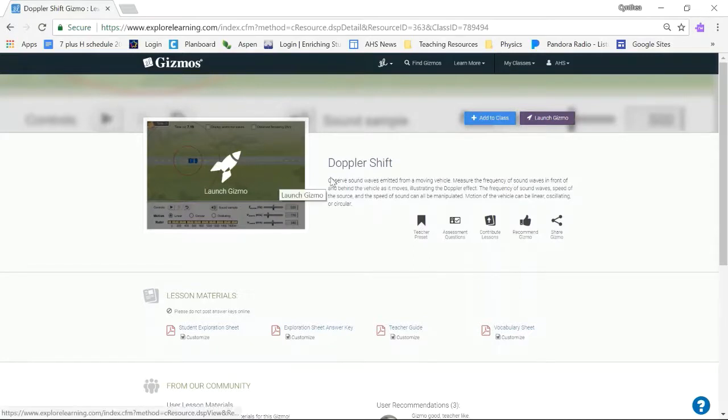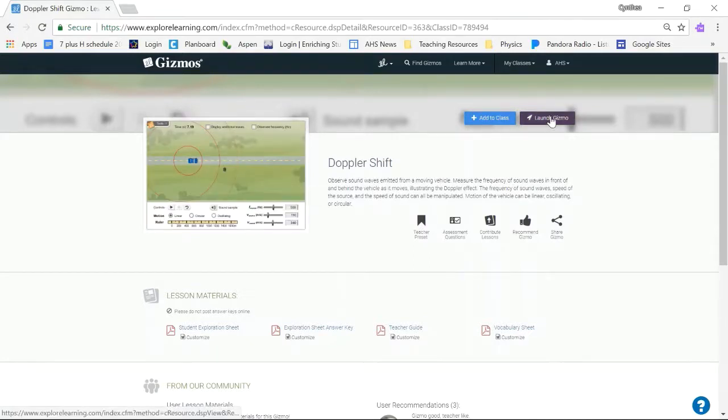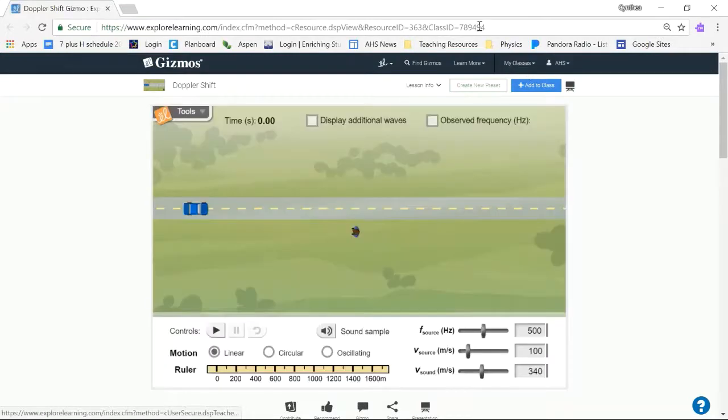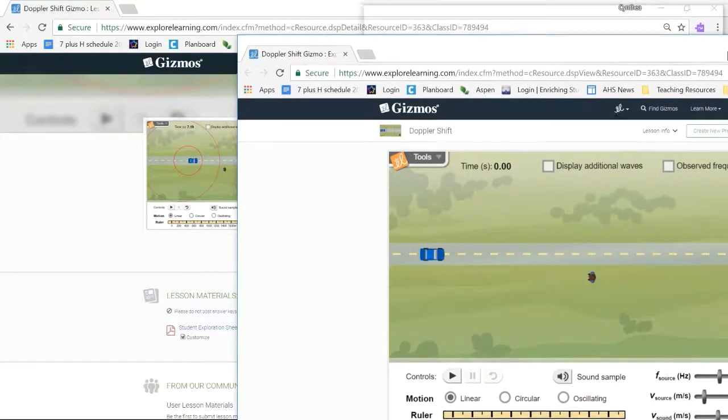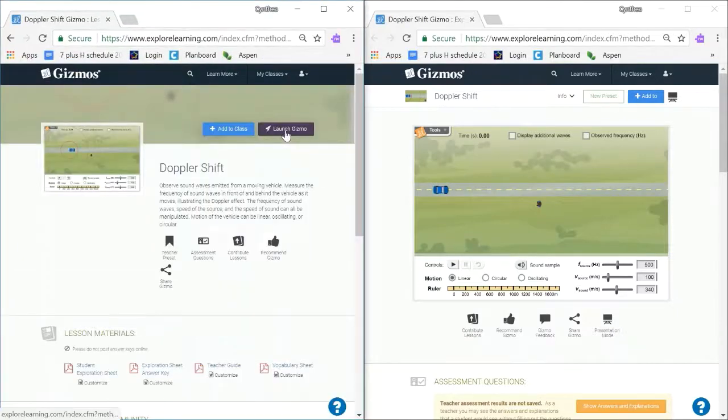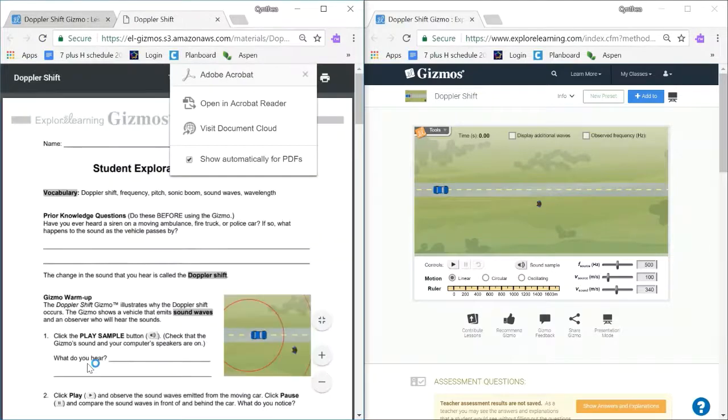So instead of just clicking on this to launch the gizmo, I'm going to left click on this, and I'm going to open my link in a new window. Then, so that I can have this open at the same time as my lesson material, I want to put this into split screen mode. So I'm going to click on the top here and drag this until the split window shows up. And there's my gizmo, or my virtual lab. Now I'm going to click over here and go to my student exploration sheet and open that as well.